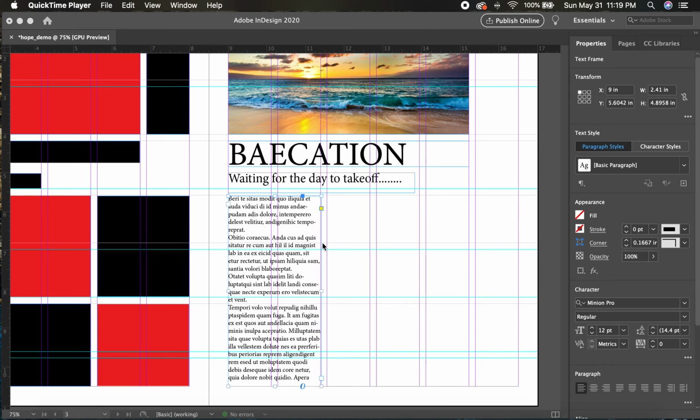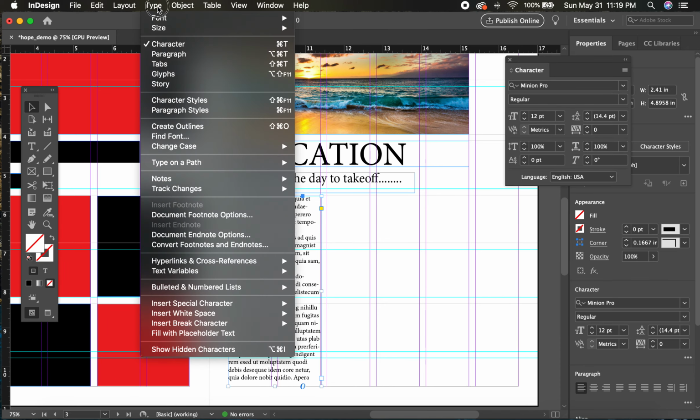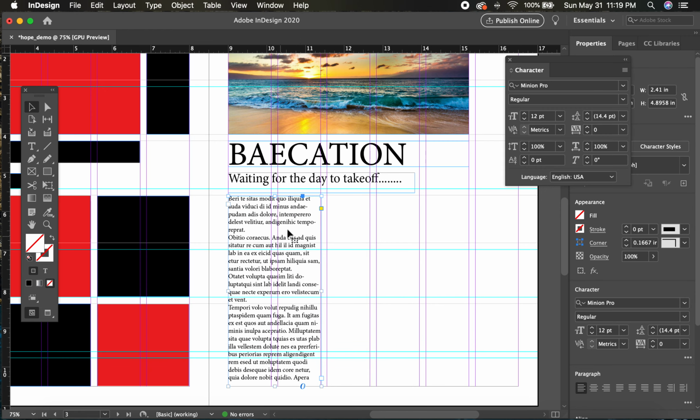Alright, so picking up where we left off, we have our type placed in our document, and the way we did that, we went to type, fill with placeholder text, after we created a text box, and now we have this dummy text here. This is Latin text. And placeholder text, like I said in the previous video, just holds the place for the true article's text.